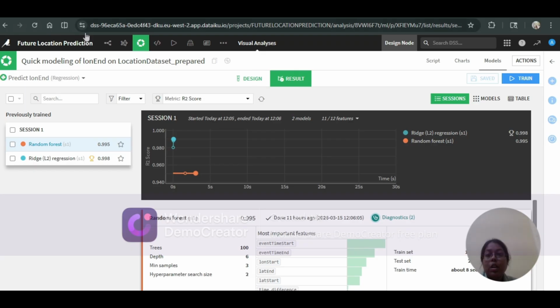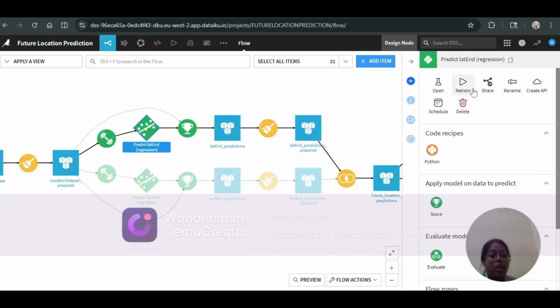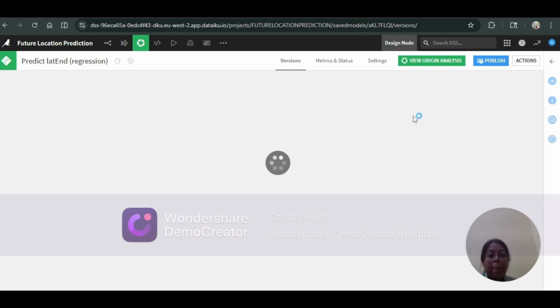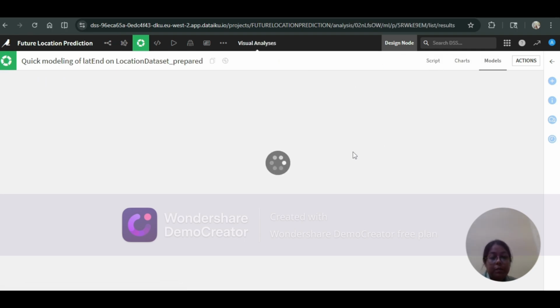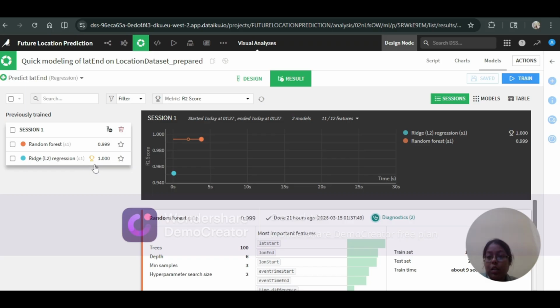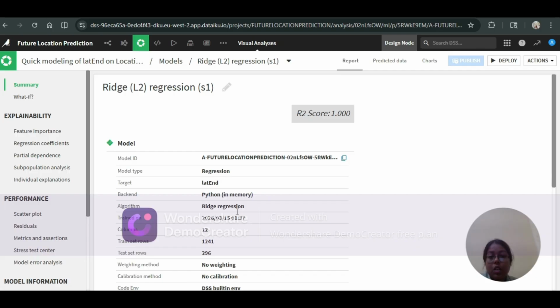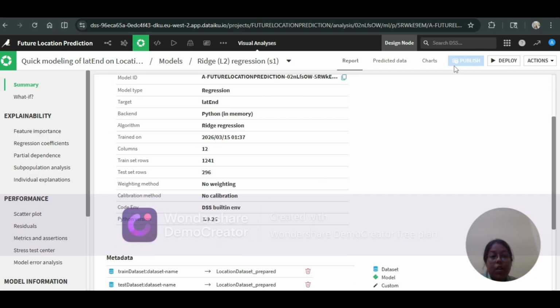For latitude and for longitude, again this ridge has an accuracy of 1, which is higher than the random forest. So I have also taken this. There I have selected it, and then I have deployed it.